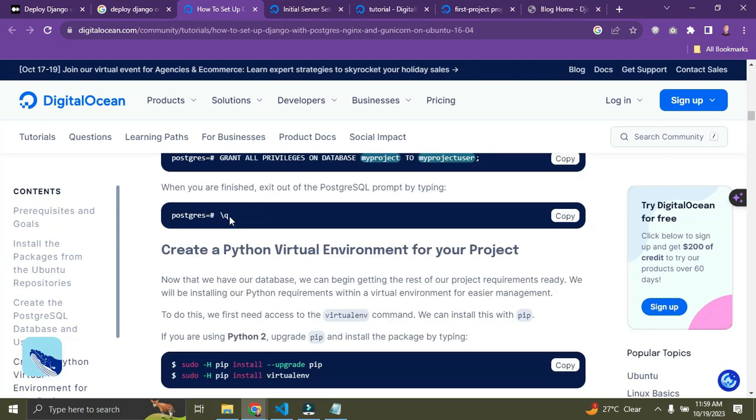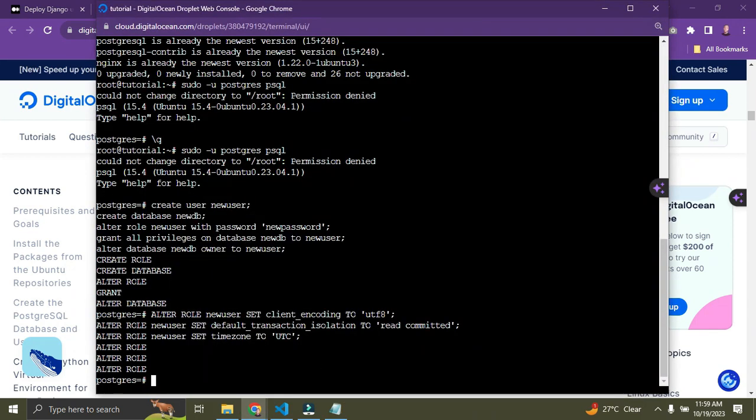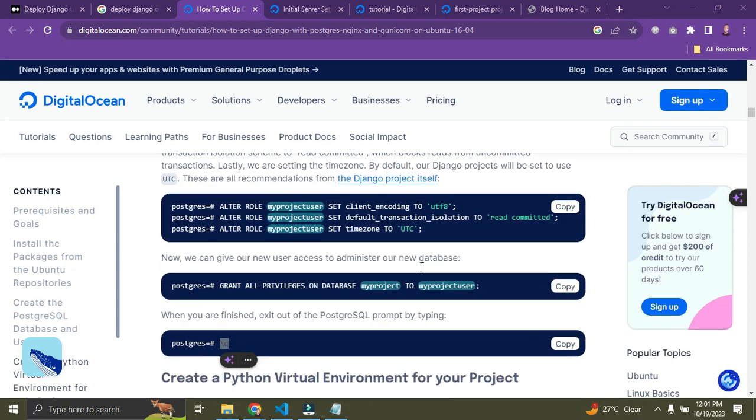Right now I'm going to exit our Postgres session with this command. I'm going to copy it now, and then I'll simply paste here and hit enter. So let's wait for it. Right now let's scroll down.